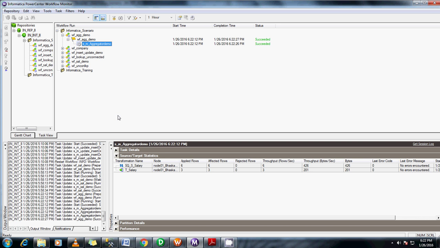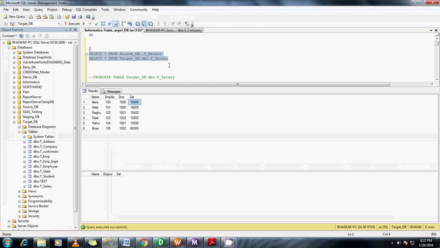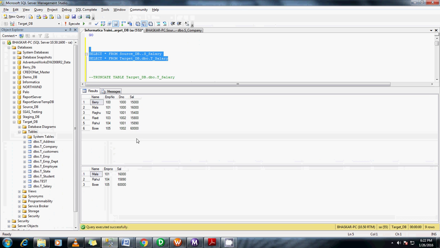It has succeeded successfully. Let us check the table. Now you can see here in department 1000 we have Berry and Mala. Which is the highest salary? We have 15,000 and 16,000. Since we need the highest salary in that department, that's the reason we are getting the employee Mala here, because it's 16,000.